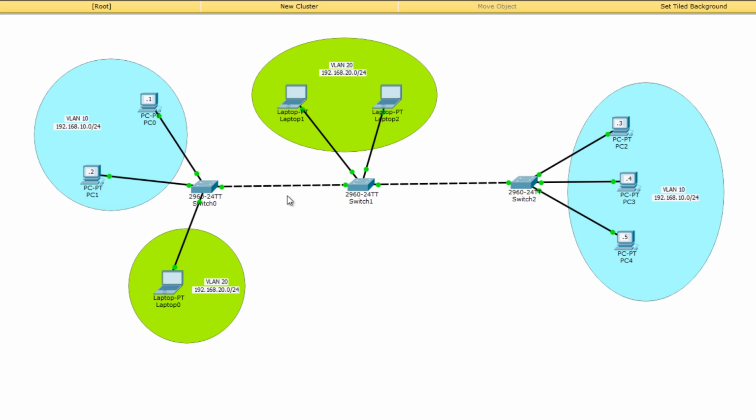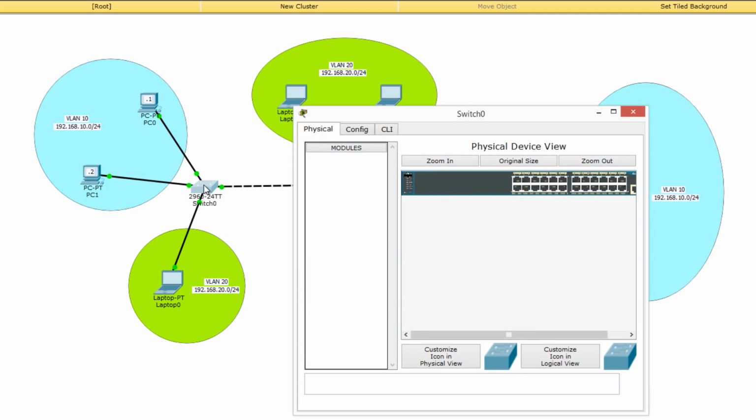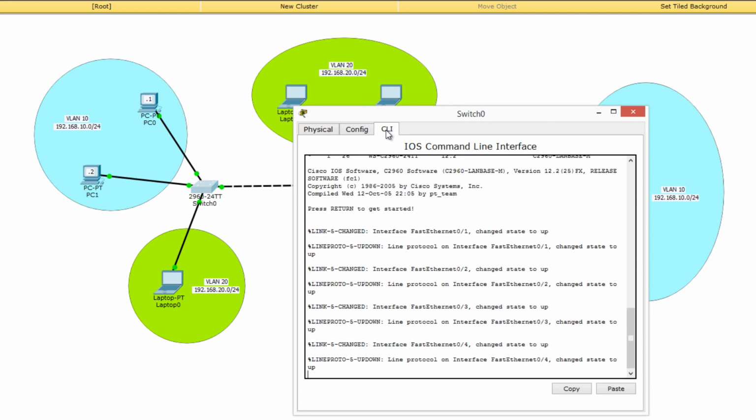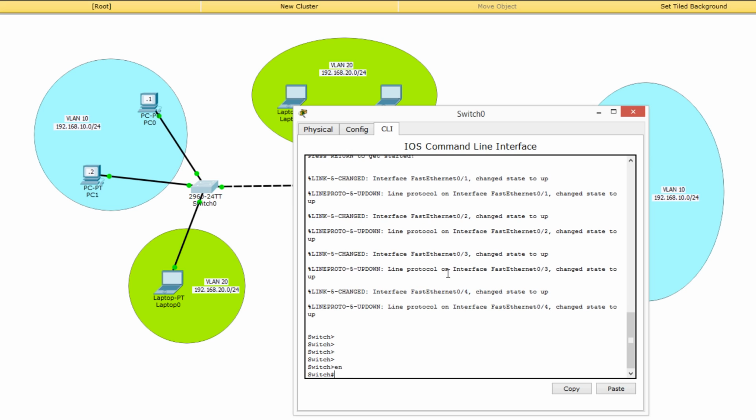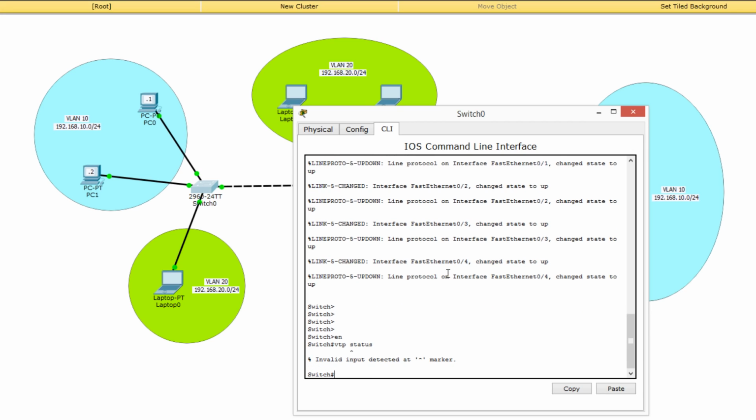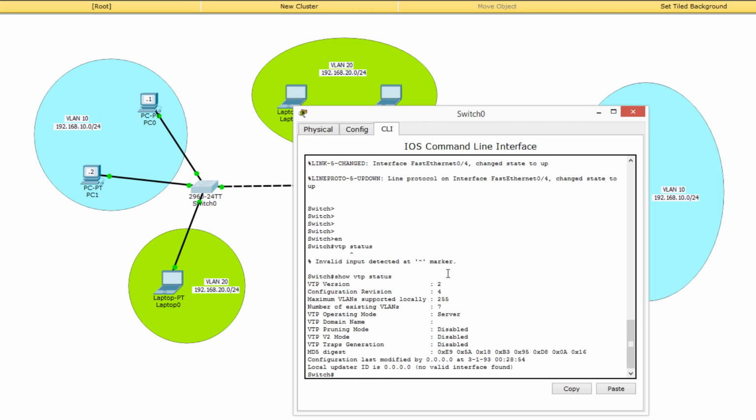So let's first go and enable VTP. Let's start randomly, let's choose one of these devices as a VTP server. So let's start with switch 0. Let's make this the VTP server, right? By default, you need to remember this, by default all the switches are VTP server. So let's start with this. Let's say show VTP status, okay?